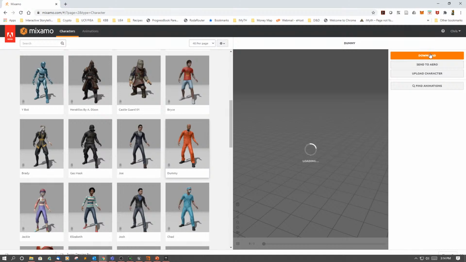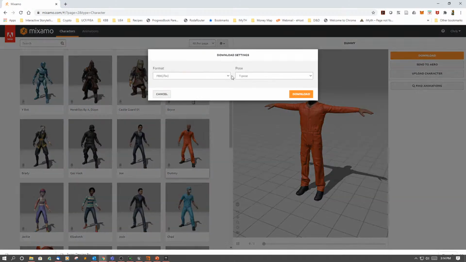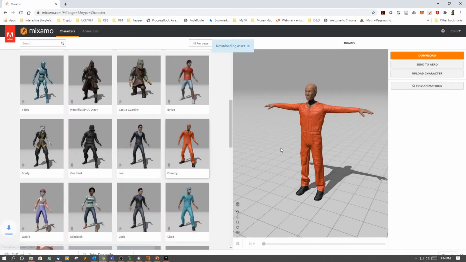There you go, dummy. Okay, now this week we are actually going to use this output. So if we hit download, aha, there we go. Format, FBX, we want FBX. And the T-pose, we want T-pose. So go ahead and hit download for that. Okay, so it's going to prepare and do that. We are not going to actually use the contents of this character this week. Next week, however, when we do chops, we are definitely going to.